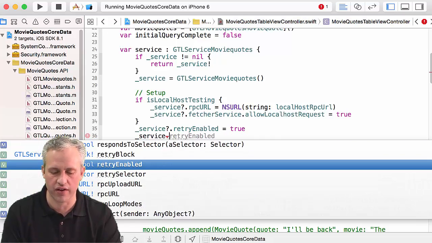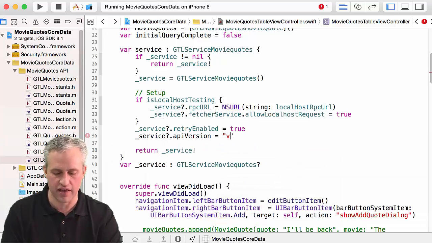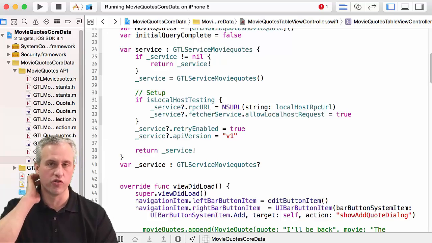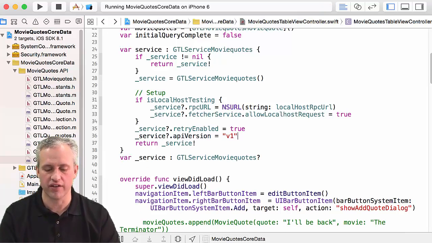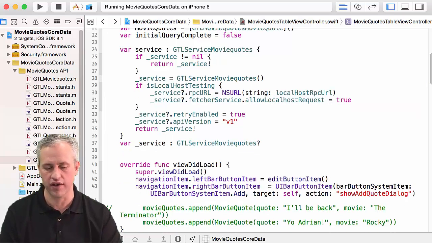There is also a thing on there called API version, I believe. And if you would like to set that, you can. We're using version 1, which is the default. I don't think you need to set that, but I saw it was on the object, and so I thought, hey, what the heck, I'll set it.